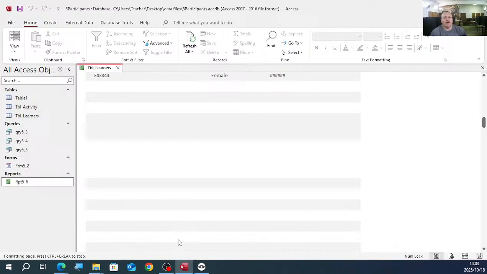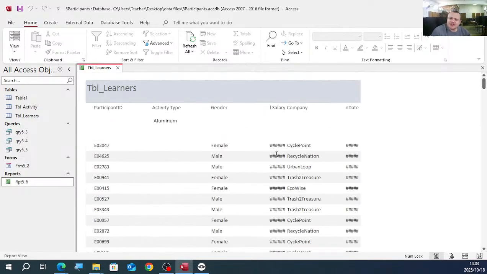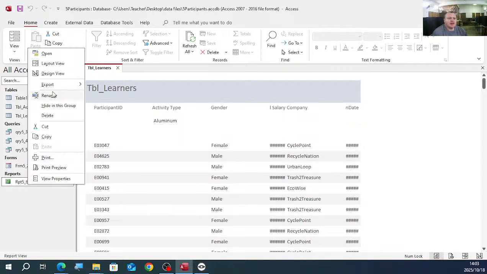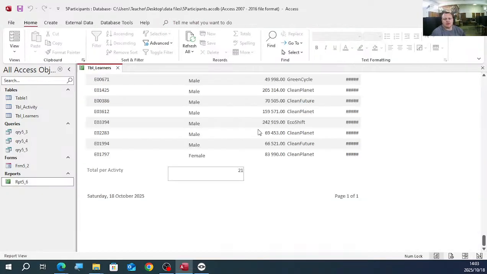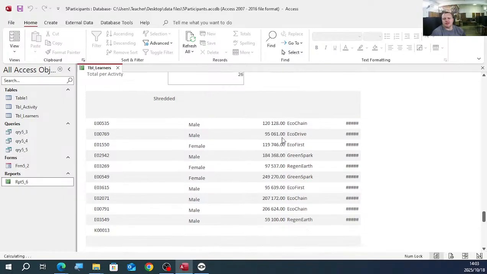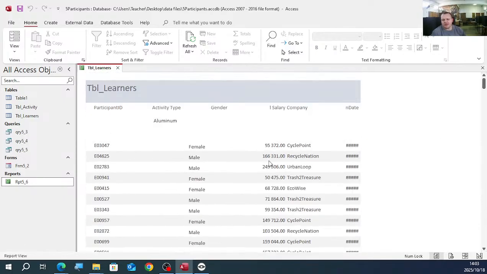I want to just emphasize something here. If you see these hashes, it's not part of the question either. What does this mean? The field is not wide enough. So what I have to do here, on annual salary, is drag this one a bit bigger. Okay? Then you'll see there will be no hash signs. If you see hashes here, it means that field is not wide enough in the design view.